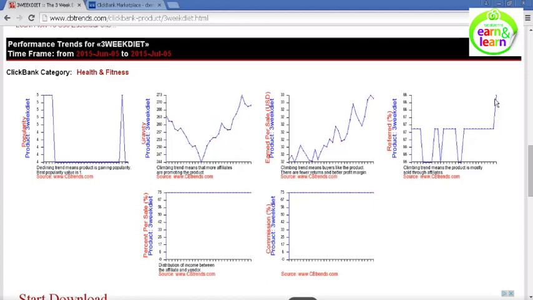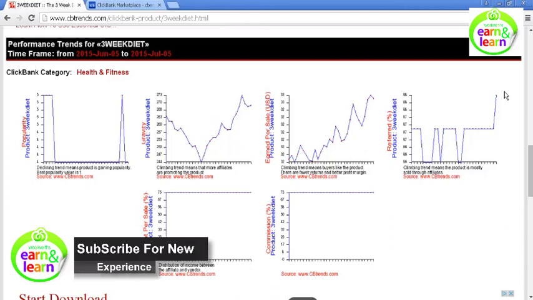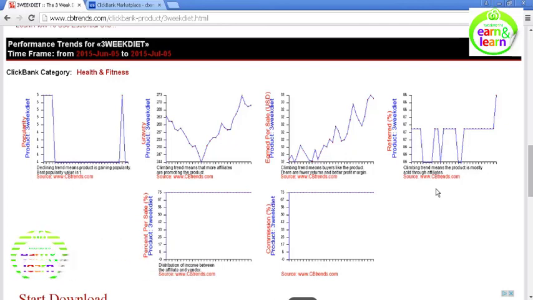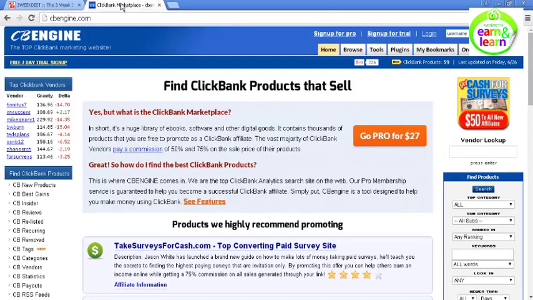And again, the number of referrals, so this shows that this product is mostly sold through affiliates. So this would be a pretty good product to promote. So what I could then do would be to go to ClickBank, log in, and get the hop link and start promoting it. One other site that I want to show you, which is CB Engine.